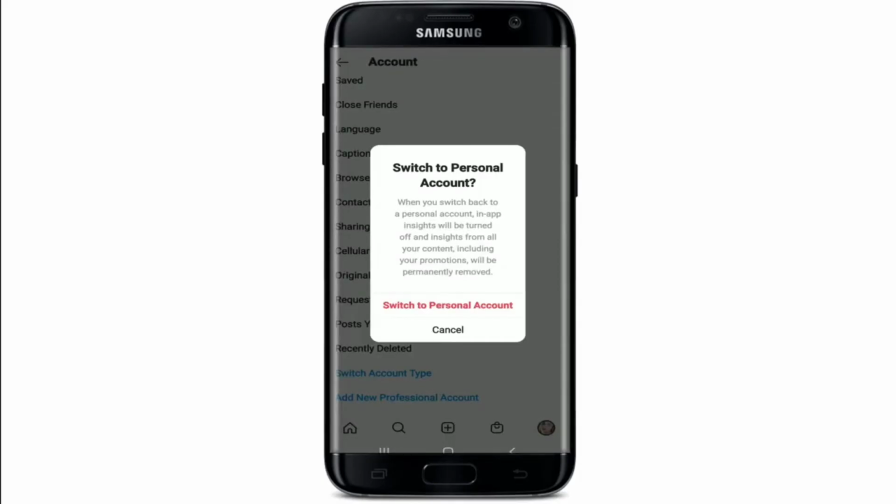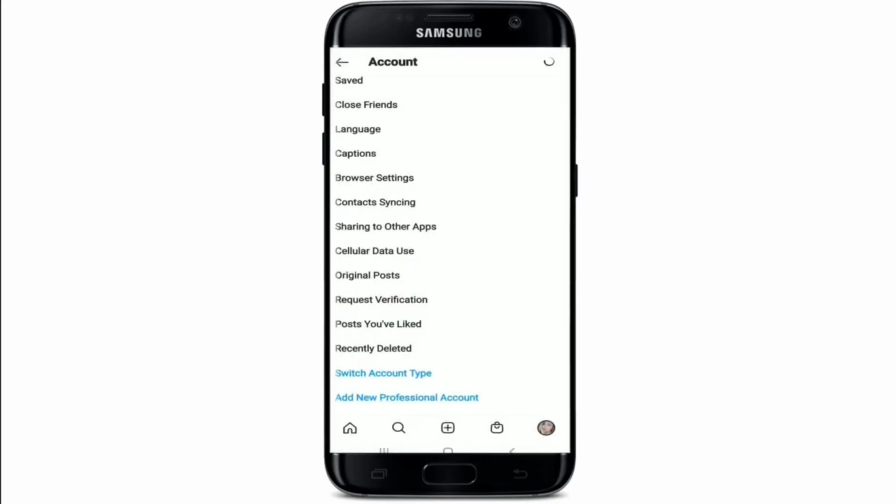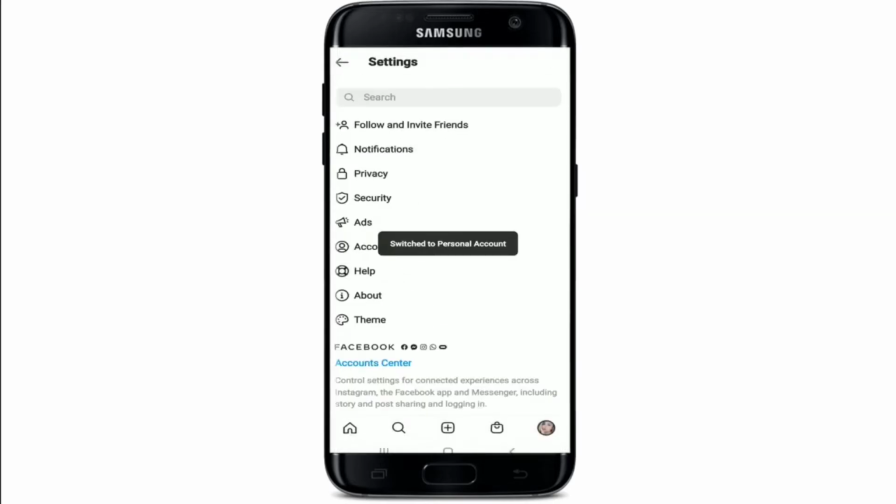When you do that, the in-app insights will be turned off and insights from all of your contents, including your promotions, will be removed. Once you tap it, wait for a few seconds and there you have switched back to a personal account. Now, to make the account private, you'll need to be on the settings page.